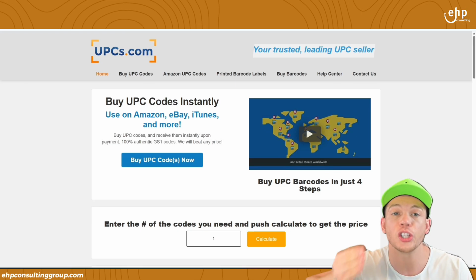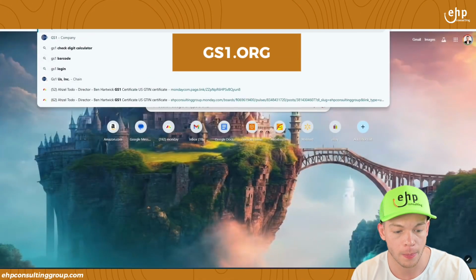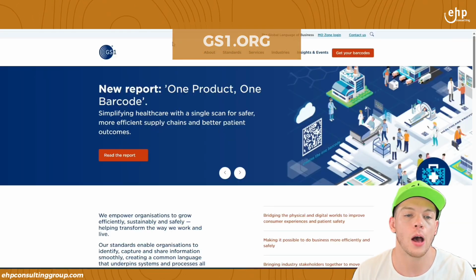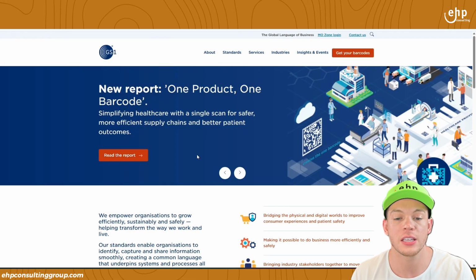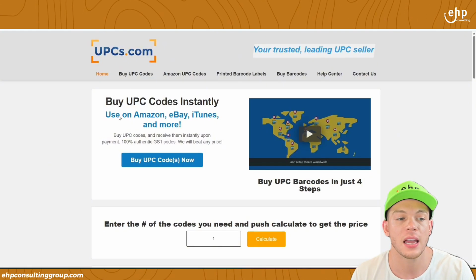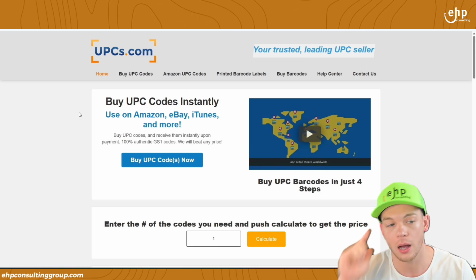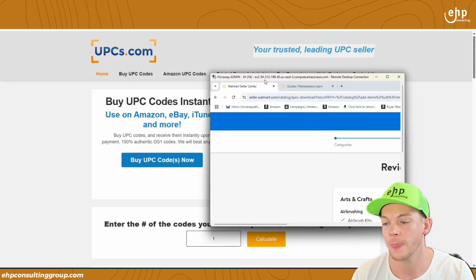If you want to buy legit UPC codes, you're going to want to go to gs1.org. And then they're going to help you buy legit UPC codes. These ones are a lot more expensive, but they're going to have your own brand name under it and stuff. If you want to just do something quick and easy, it's going to be snapupc.com or upcs.com. Okay?